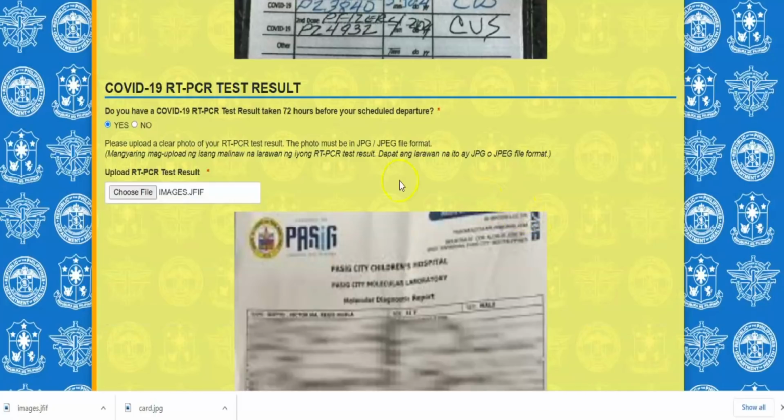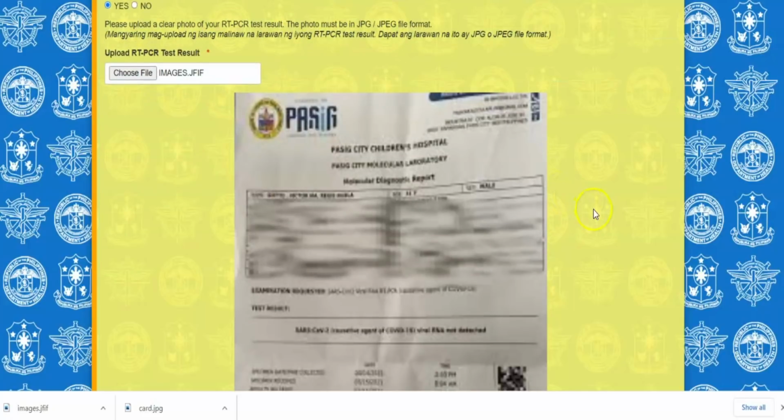So kung wala pa yung result ng RT-PCR test, pwede nyo pong i-check ang no, then balikan nyo na lang po later on if you guys have the result. But if you already have the result, kung meron ng result, i-upload nyo na para hindi nyo makalimutan later on.